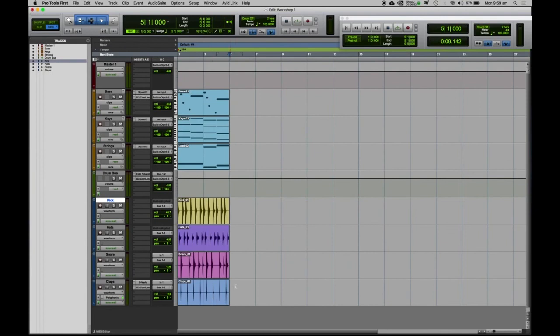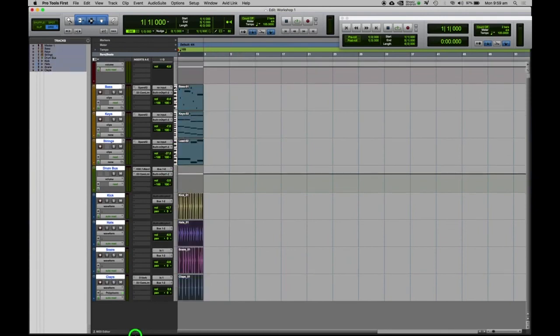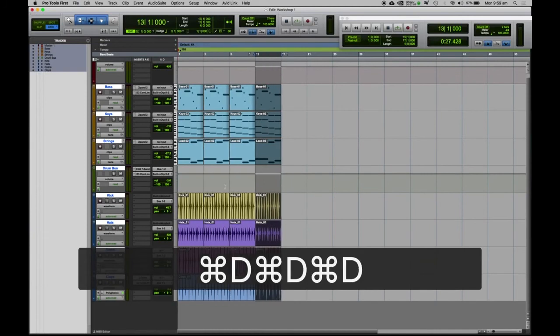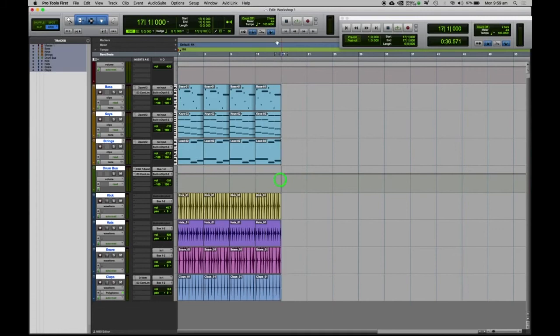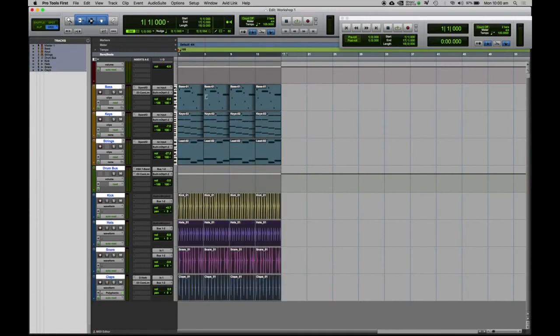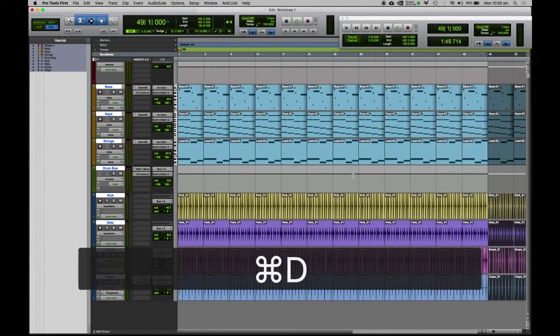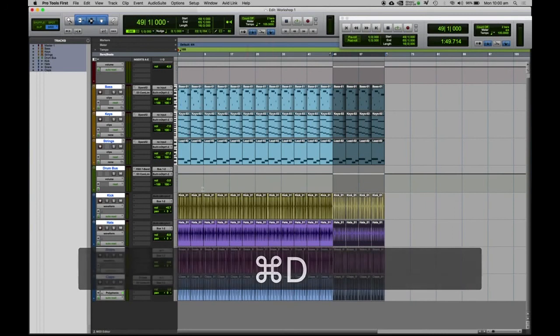So let's just do something here. We're going to select all and hit Command D to copy. Command D, let's do it 4 times. And then if we select everything and go Command D again, Command D, and now we've got all our tracks copied out over a minute or 2.